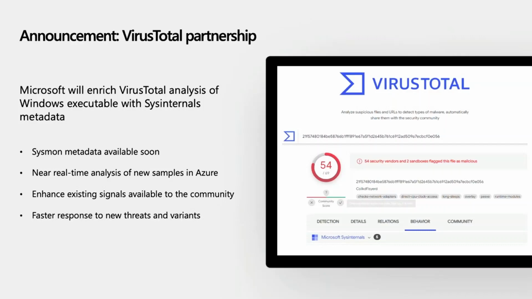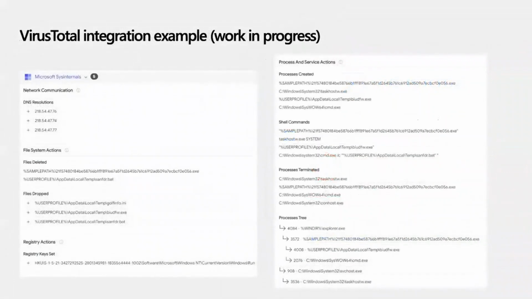Let me give you an example of how it will look. That's still a work in progress, but those are basically screenshots of how it will look. In the behavior tab, you'll have the Microsoft Sysinternals Sysmon information, and that will include things like network communication and different file system activity, like which files were deleted, which files were dropped on the machine, and which registry keys were set for persistence. And you have a lot of information about processes created, terminated, and the process tree. So you can basically see how the malware is trying to stay on the machine, and what kind of traces it will leave, which is very useful. We're very happy with this partnership.